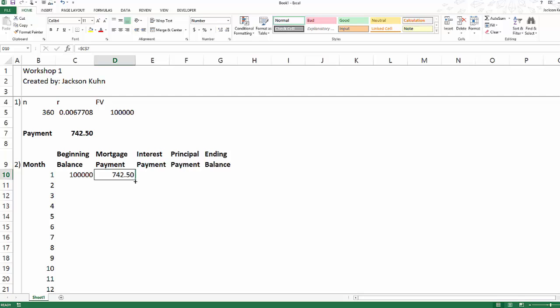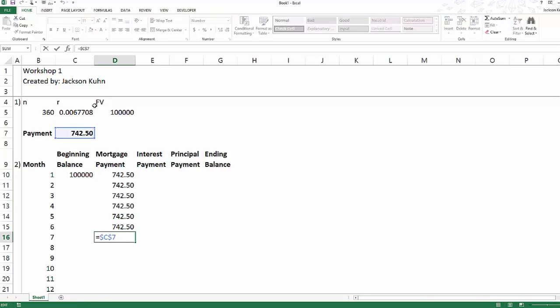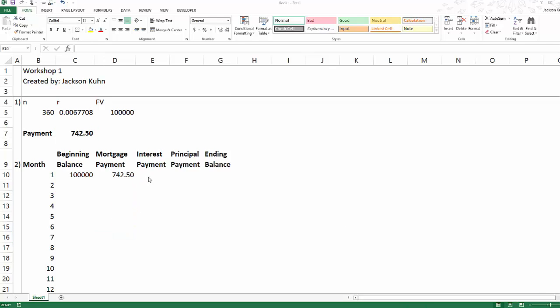For instance, if I drag it down here and I go into this cell, it's still selected on it. To calculate our interest payment, it's just going to be our mortgage rate times our beginning balance.